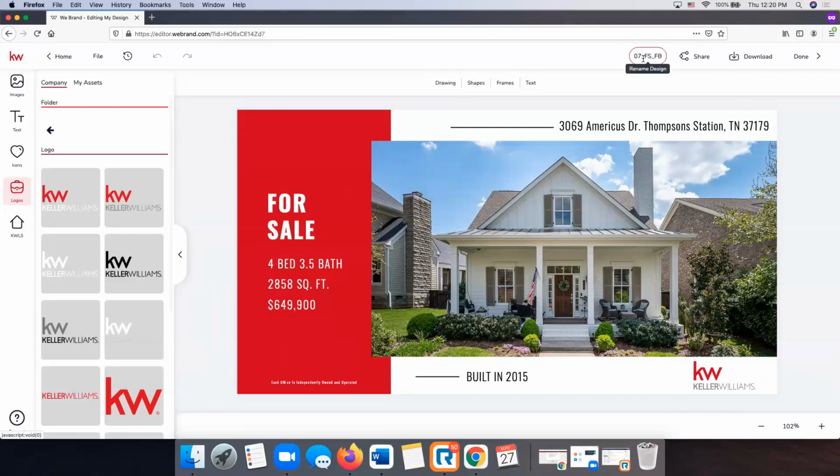I'm just going to go ahead and change the name of this design. I'll call it America's Just Listed FB. And that's saving automatically for me. Auto save is actually set up. So I'm done. Really quickly, in a couple minutes, I was able to create this piece. So I'm going to click done at the top right.